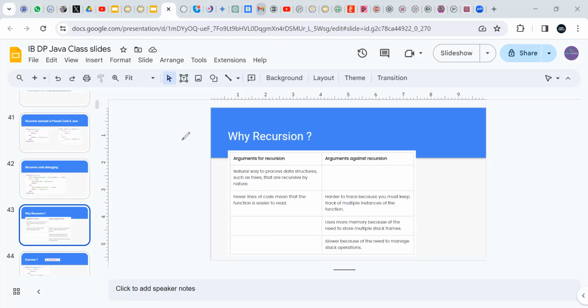Well, an advantage would be in terms of actually writing the code itself, it can be shorter, which can be more efficient in that regard. So the only advantage is that you write only a few lines. If you design your base case correctly, you will end up writing only a few lines to achieve your function. Okay, and it's easier to read, but actually it is very hard to trace.